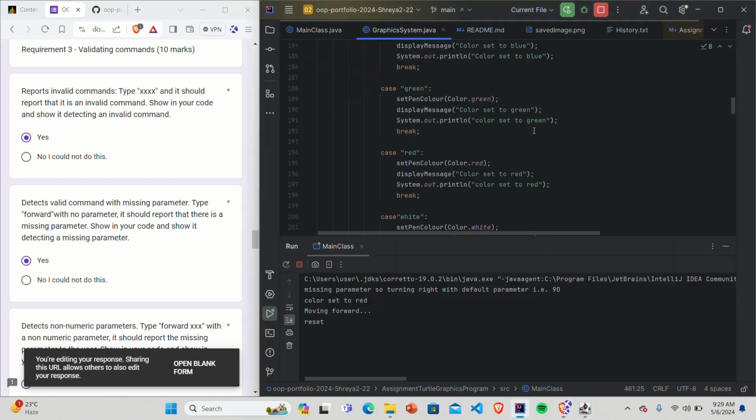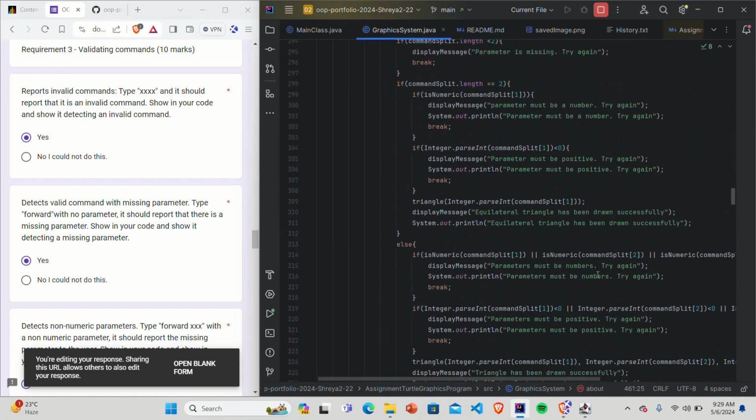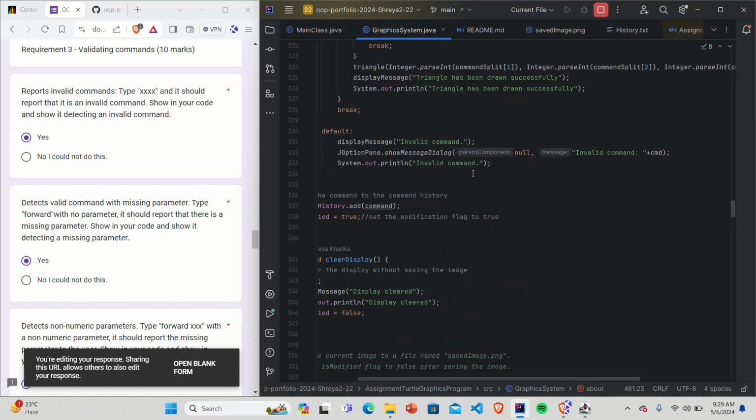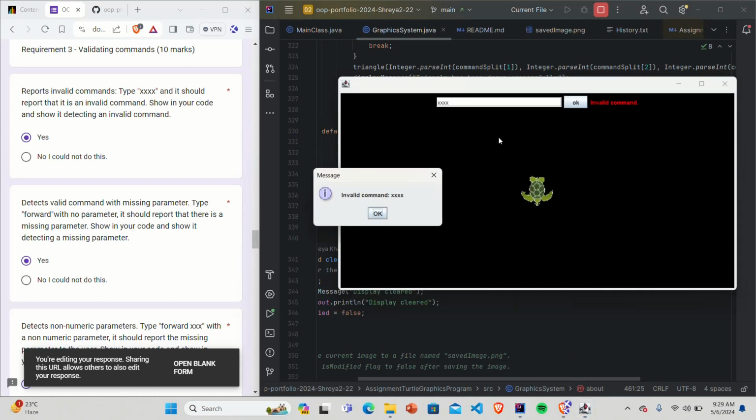So in the default case, it detects all the invalid commands. It'll display a message dialog box saying invalid command. Let's check it out. Yes, my invalid command, yes, it is working.